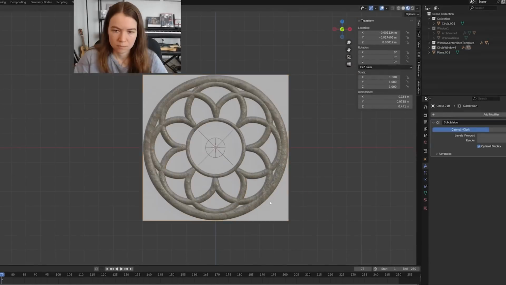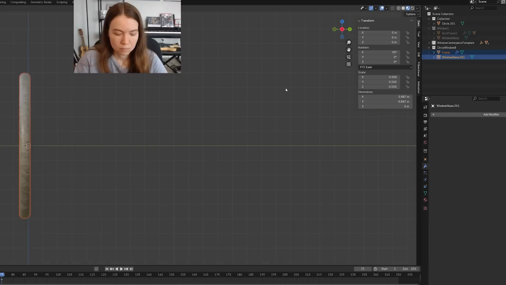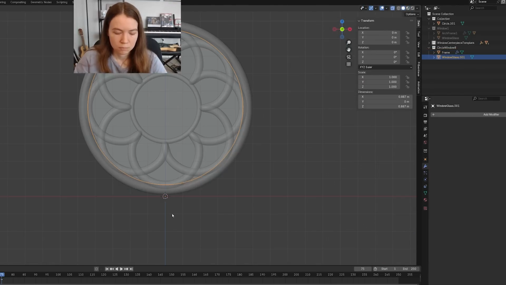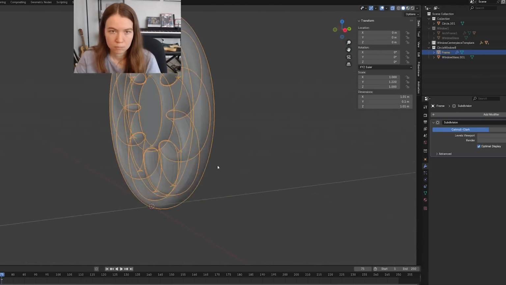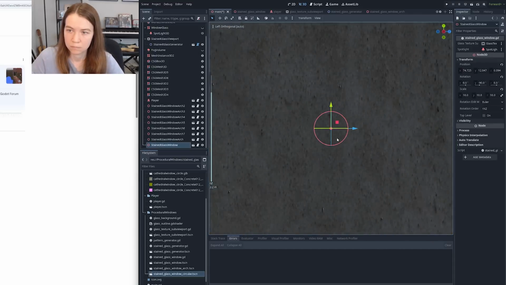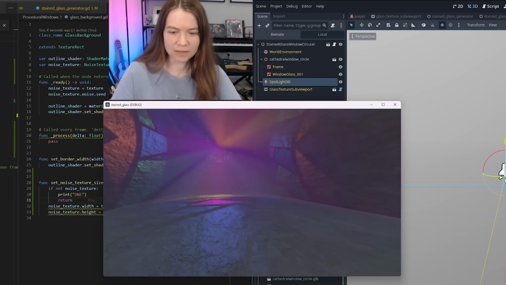I wanted to add a circular window type as well, so I modeled one based on my existing prior one and created a glass panel mesh for it as well. And then I placed one at the end of the hallway in the environment. I mean, that's kind of cool, right?